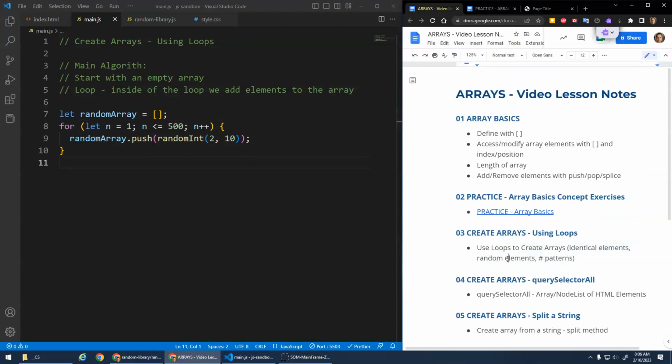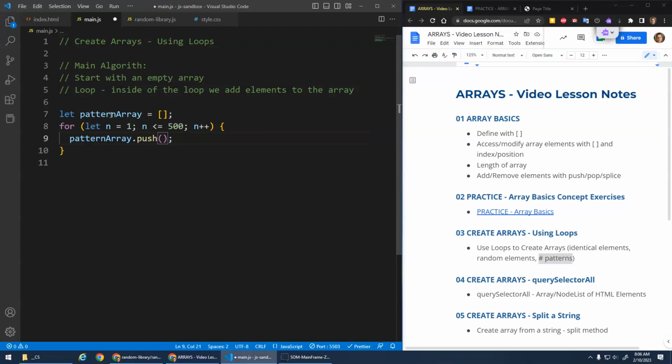Okay, what else was there? Identical elements, random elements. Oh, and then number patterns. Right? Let's say we wanted to generate an array with number patterns. Maybe we want to position something on our canvas, and we want to set them out into an even pattern. So what I'll do here is let's change this to a pattern array. And this time, so again, it's the same algorithm, right? It's create an empty array, and then we loop and push things to the array.